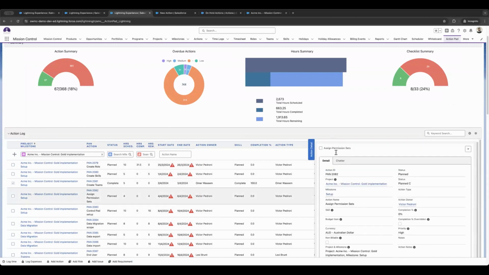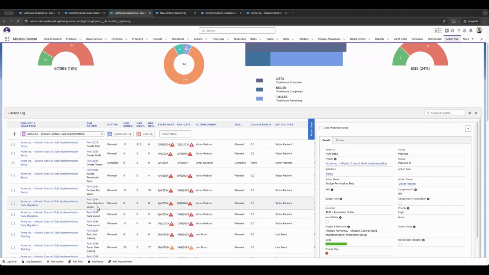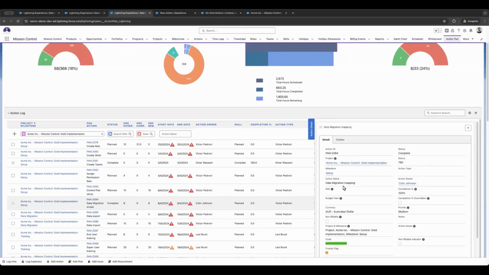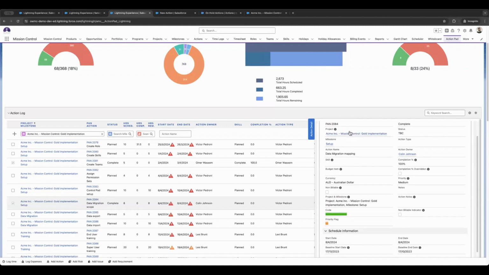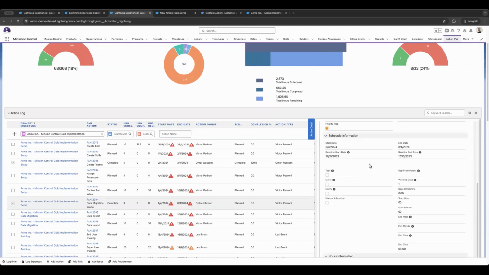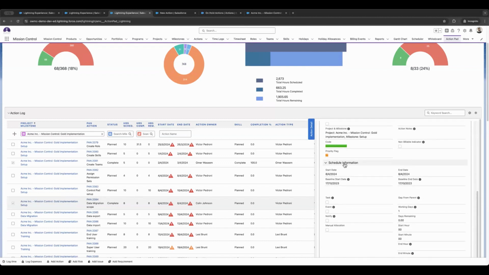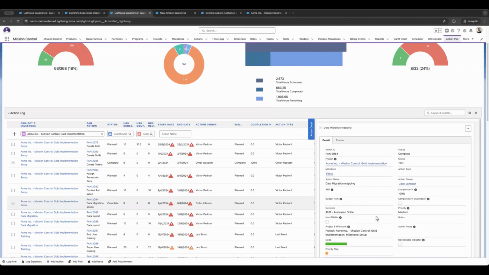So I'm currently on the assign permission sets action. If I scroll down to data migration scope, I will see that has been updated. All the other details have been updated, and you'll be able to see those details in here. There's a checkbox which allows you to set it to complete, which is what I've just done now. And from here, I'll see the same section that you saw earlier on the page layout. So you can collapse all of this if you don't want to see that.